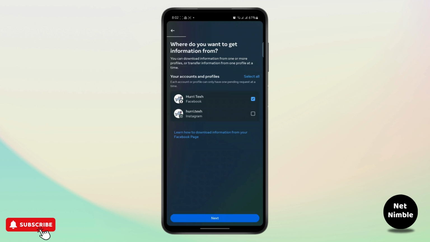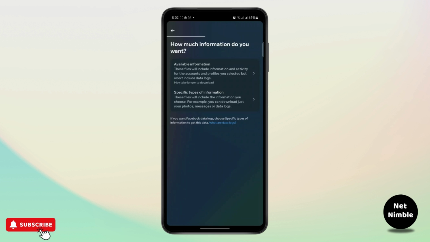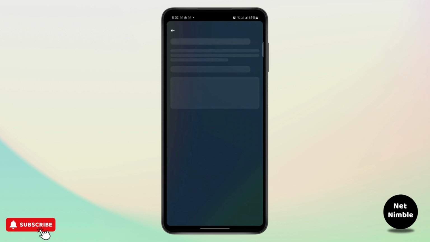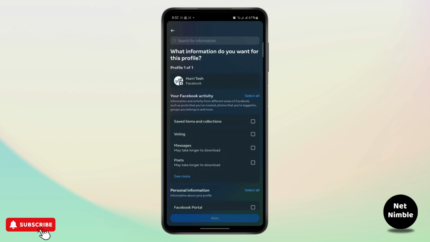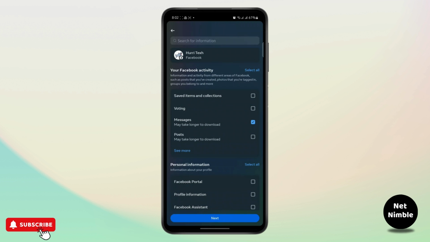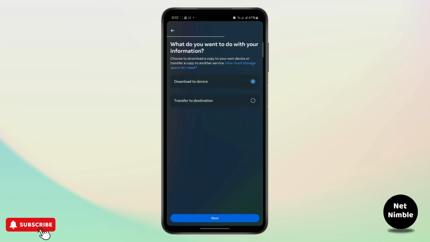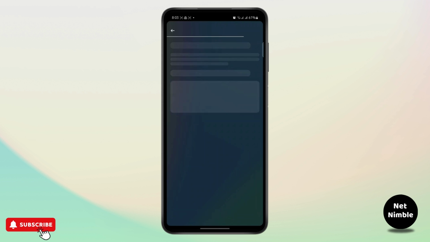Select your Facebook account, tap on next, and from here you want to choose the specific types of information because you don't want to download everything, you just want your messages. So choose your messages, so all of your end-to-end encrypted chats will be inside your messages. You can download it directly to your device or transfer to destination. I'm just going to download to device and tap on next.